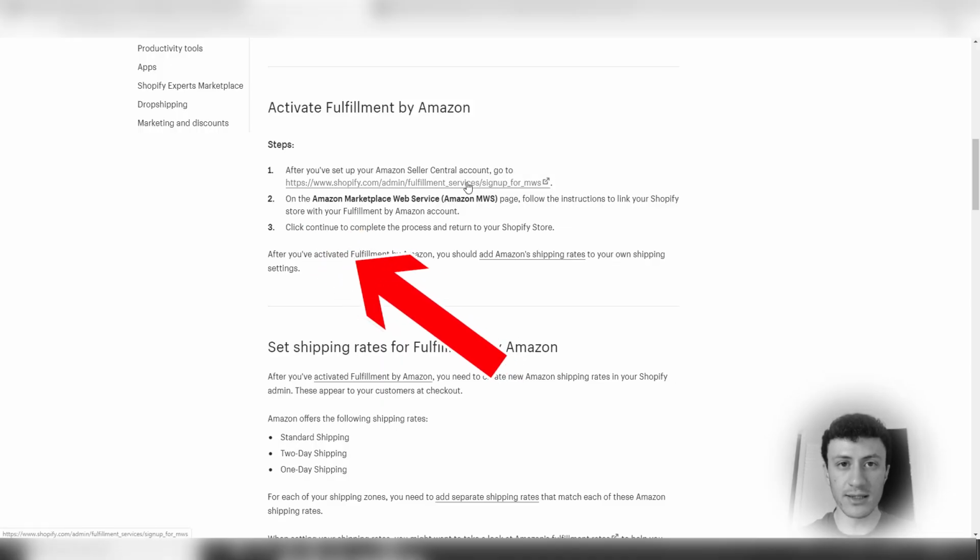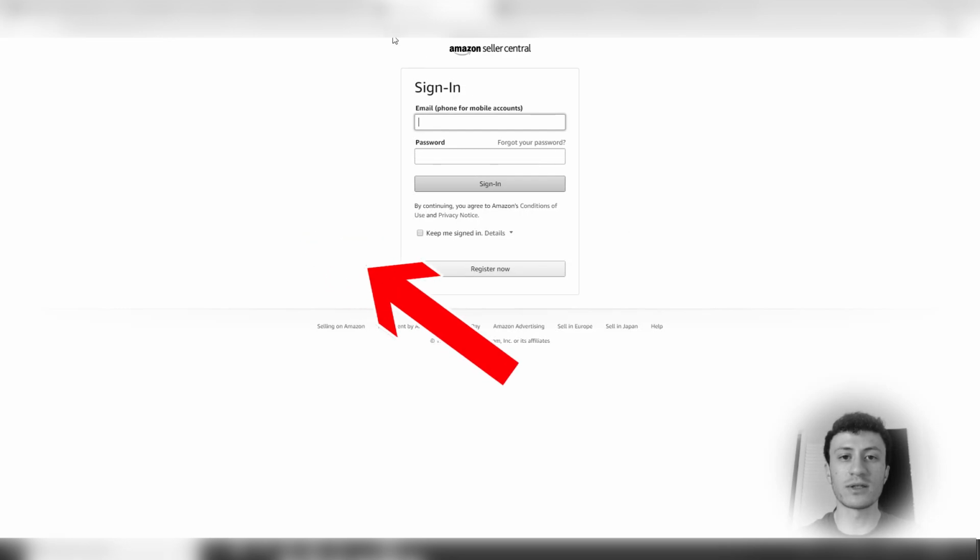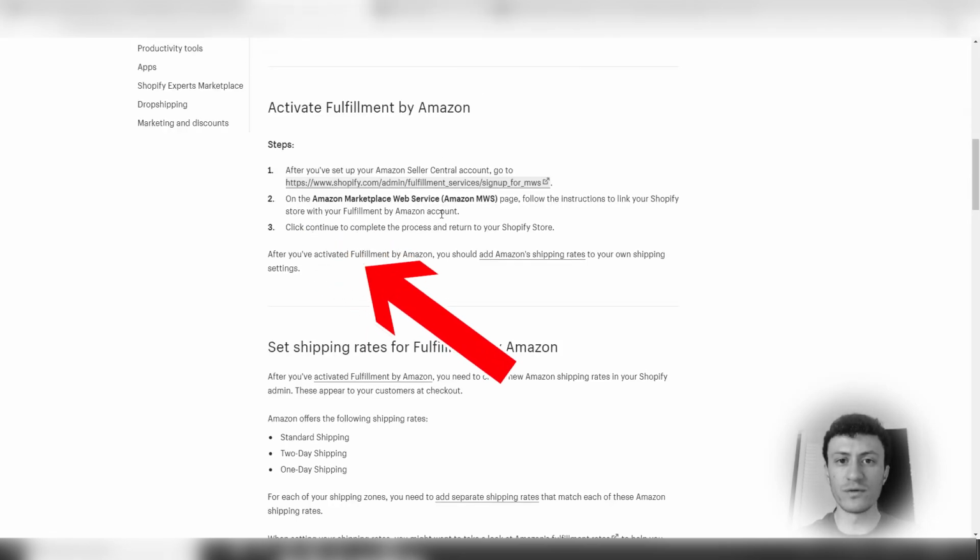Click on this link, click on this, and then log into your Amazon account and just follow the steps. It's very simple.